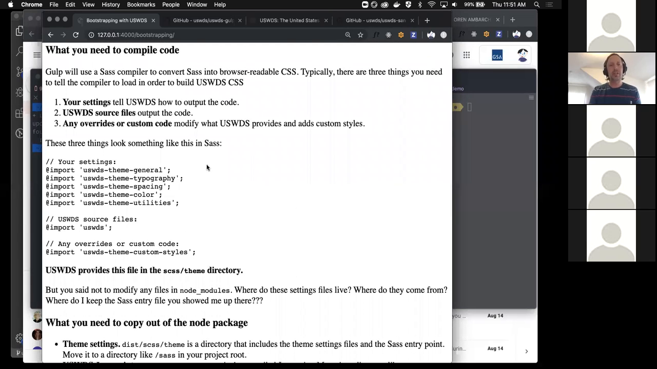We can see it a little bit on the page here, and we'll look at it in a little bit more depth in a second. But this is what it looks like in Sass: you're importing all of your theme settings, you're importing USWDS, and you're importing any custom overrides or code. We call this an entry point file that the compiler is looking for to tell it what to do. We provide this directory and this file called styles.scss in this scss theme directory in the package.